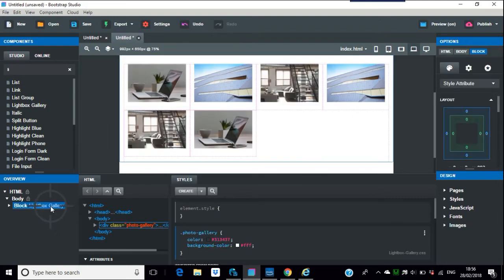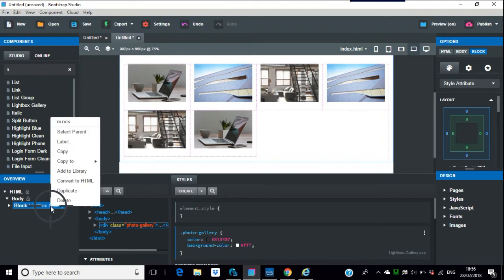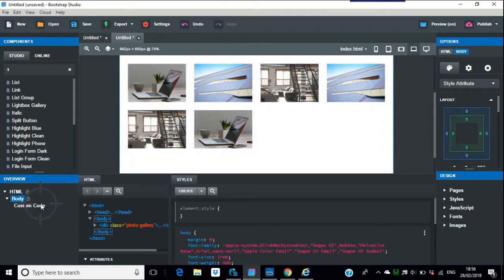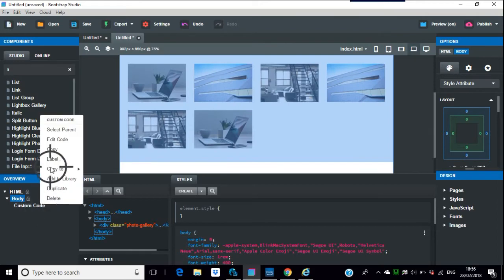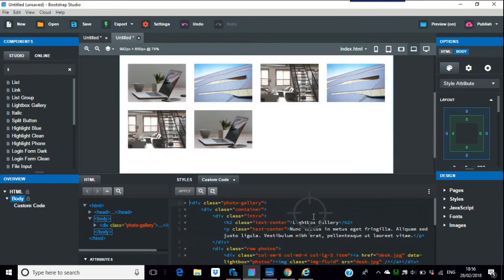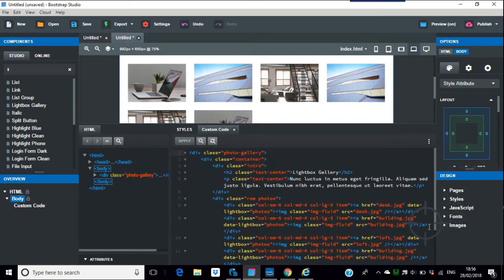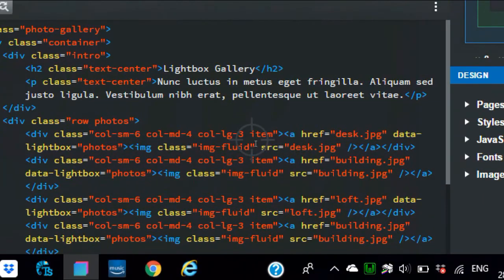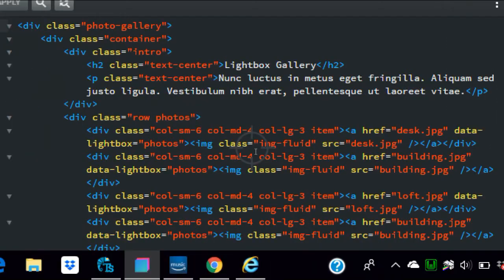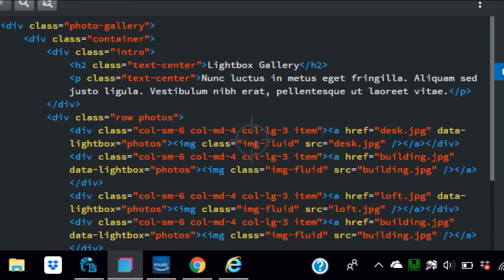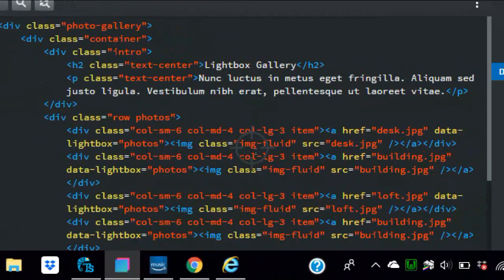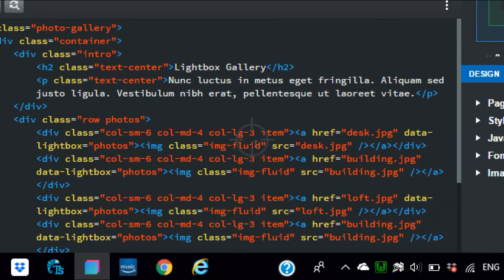So we'll go to custom code, convert to HTML and custom code. Okay, here's what you get with your custom code. This is it here, and I'll just go in and show you the code that needs to be changed. You can see there's a 3. On the first where it says raw photos, the column says SM6, MD4, LG3.